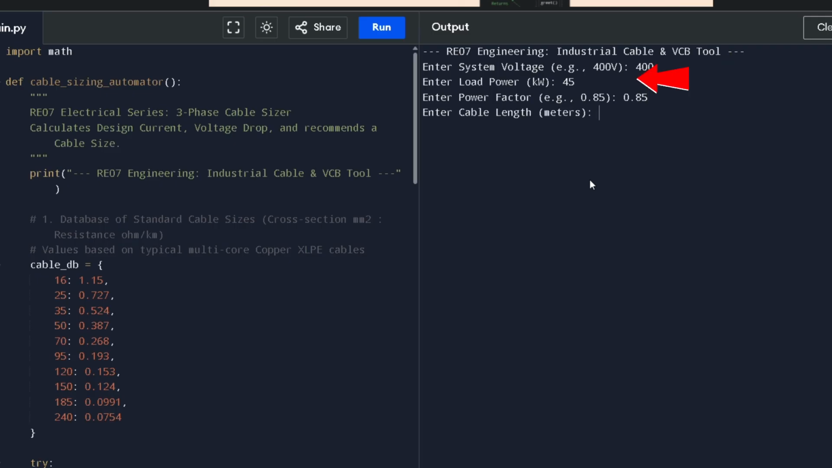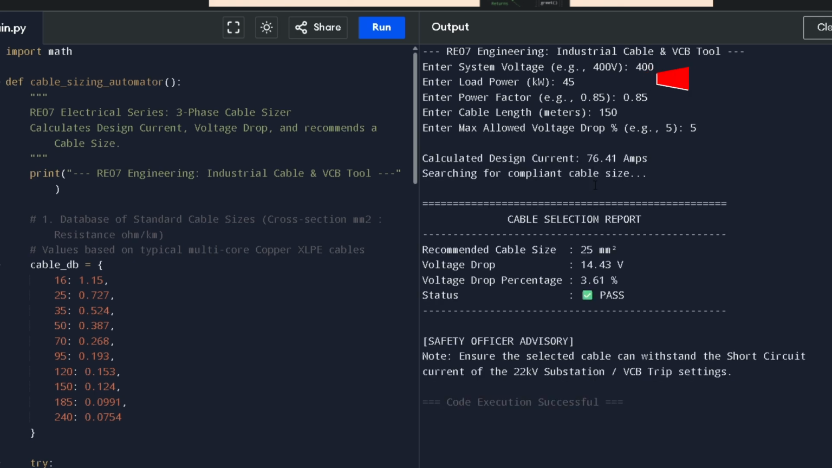Next is load power. We usually input this in kilowatts, kW. In the field, you'll look at the nameplate of the motor. But remember, this is the rated power. As a safety officer, I always advise my students to check if the motor has a service factor. If a motor is rated for 45 kilowatts but has a 1.15 service factor, it can actually pull more current. Our input must reflect the absolute maximum the cable will ever see.